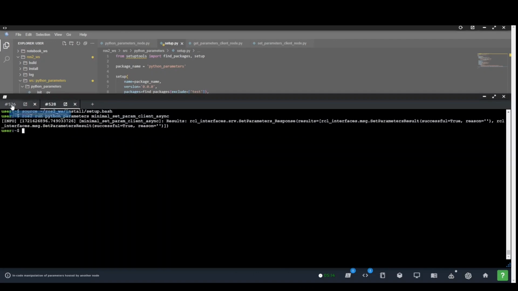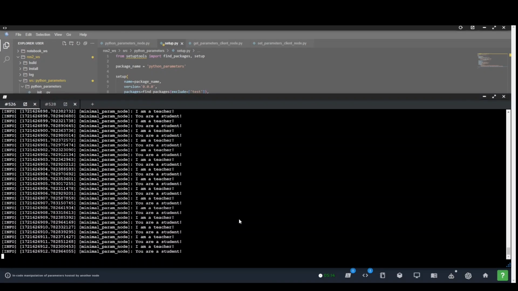Just like in my previous tutorial, you managed to set multiple parameters at once, only this time it was from within another node. So this opens up the possibility of scripted interaction with external parameters rather than being restricted to just the command line interface. So now you know how to interact with parameter services in code.